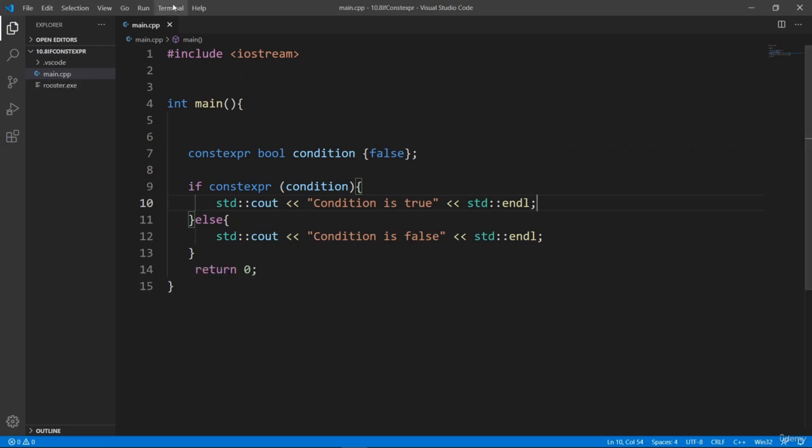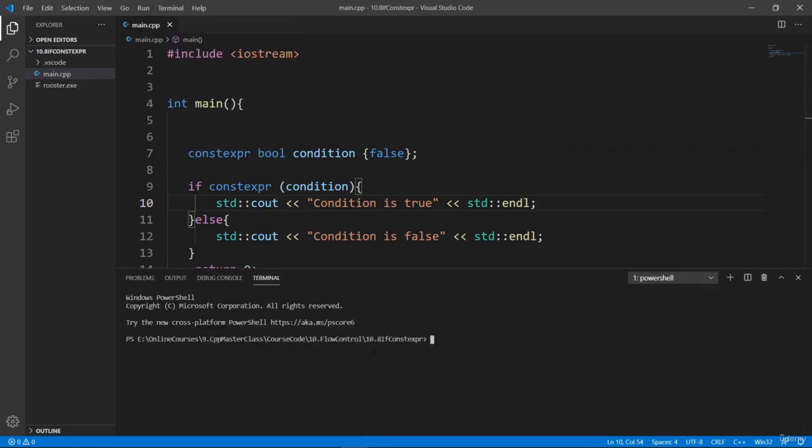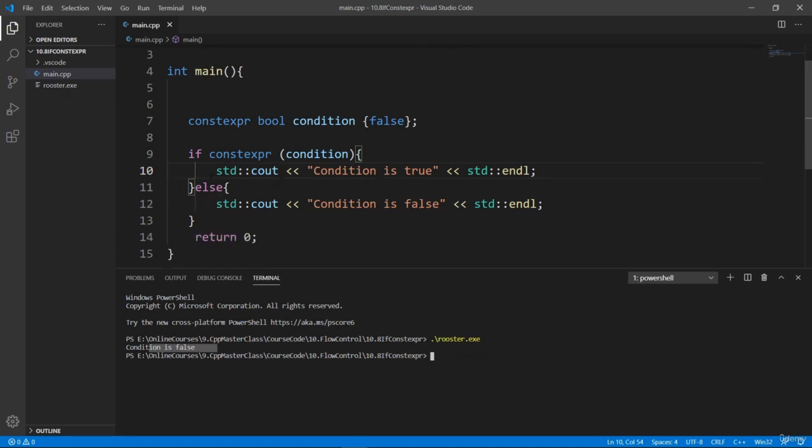And if we try to run this, we don't have a terminal. We're going to bring that up pretty fast, and we're going to run it. We're going to say condition is false because it is really false. And the branch for the output for the condition being true here is going to be eliminated at compile time. Unfortunately, I don't really have a way to prove this to you, but this is how C++20, at least any modern version of C++, is going to do this.